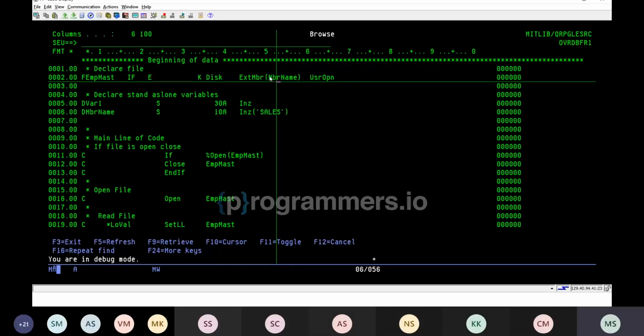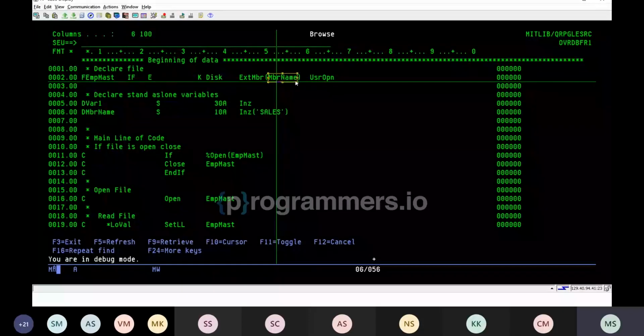Either we can mention here *ALL, which would override all the members, and we can read all the records from all the members, from top till the end of the file, or we can mention *FIRST, which is the default behavior, or we can mention the name of the member which we want in quotes, or we can mention here a variable name.